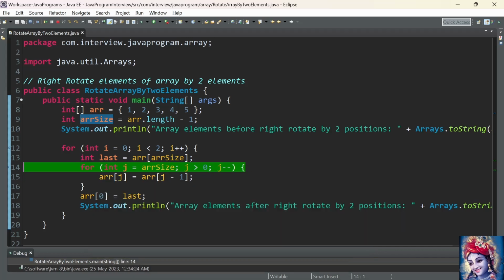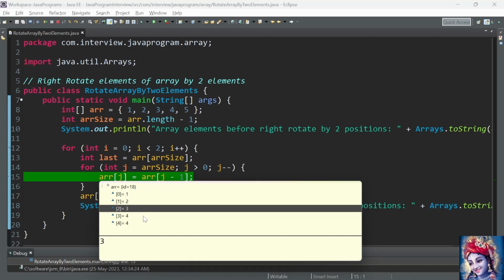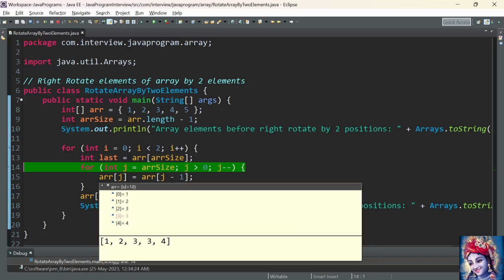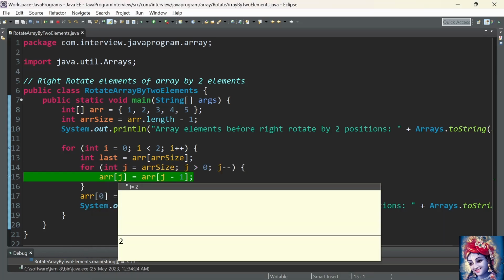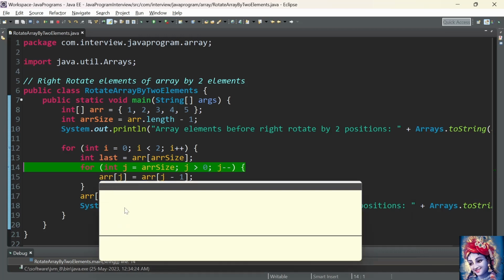So now j is decremented by 1. j is having the value 3. 3 minus 1 is 2. Array of 2 is 3 and 3 will be placed into the index 3 of the array. Now j is decremented by 1 again. j is having the value 2. 2 minus 1 is 1. Array of 1 is 2. 2 will be placed into the array of 2.